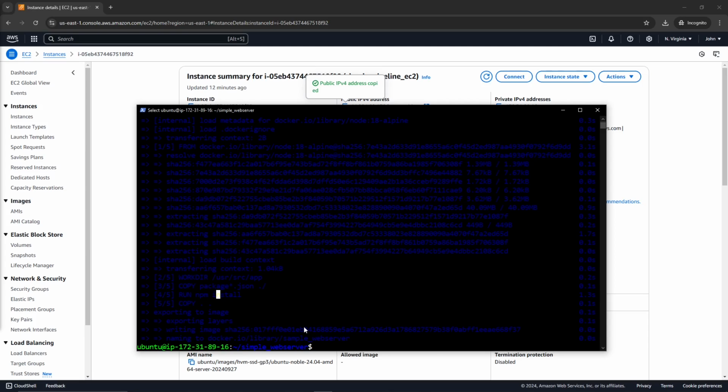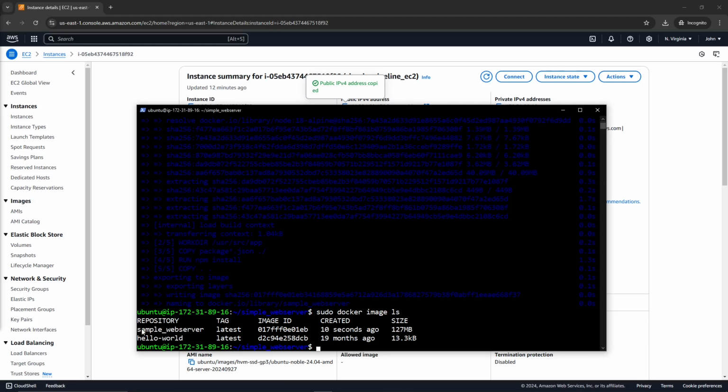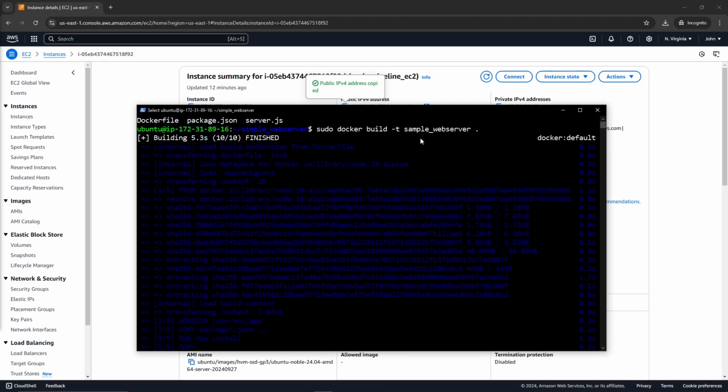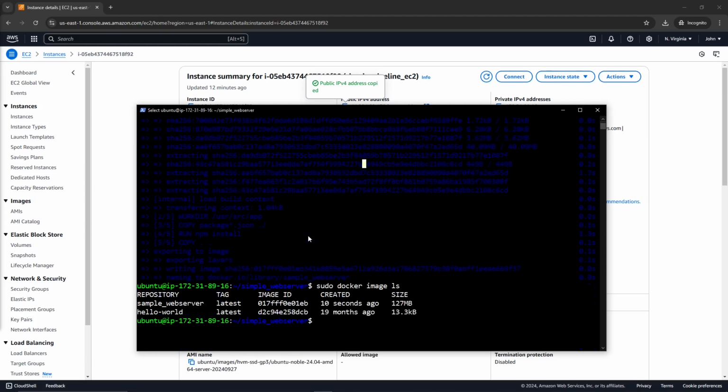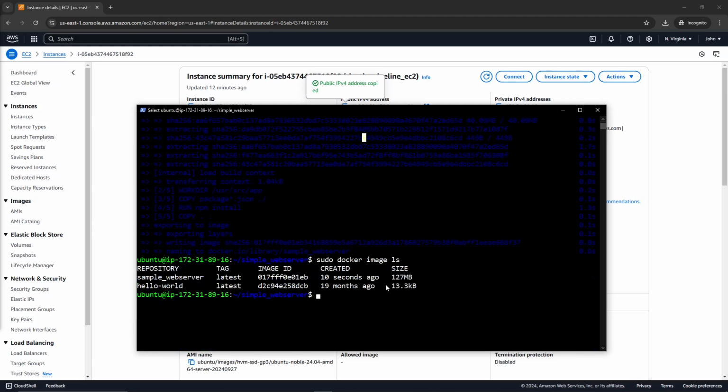So now if we run docker image ls, you're going to see that we just created our sample web server, which is what I just named right here, which is funny because I did simple here and sample here, but it'll be all right for this example. So at this point we have our sample web server. If we did sudo docker ps, obviously we have nothing running at this point.